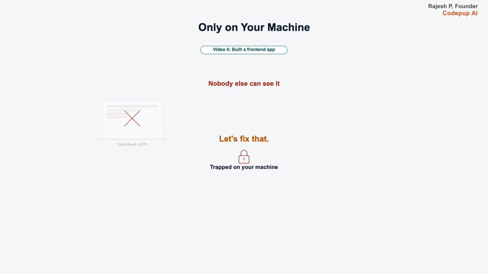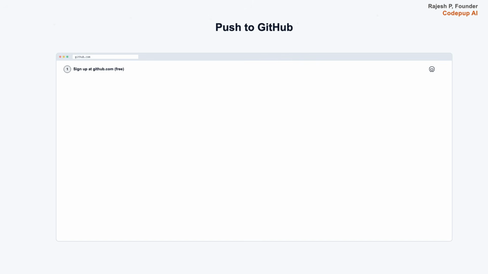You'll push your code to GitHub, deploy it to Vercel, and get a real URL that anyone in the world can visit. First, you need a GitHub account. Go to github.com in your browser and sign up if you haven't already. Once you're logged in, click the plus icon in the top right and select New Repository. Name it Groomflow, leave everything else as default, and click Create.